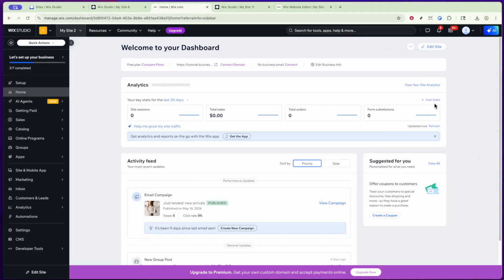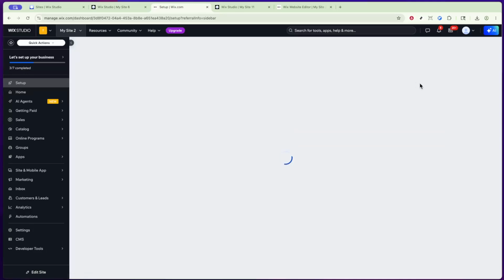Now that you're in the dashboard, look over to the left-hand side of the screen. You'll notice a navigation panel with several options. What we're looking for here is the Setup option. Go ahead and click on it. This will open up a new section where you can access a variety of settings for your website. It's a good idea to take note of this area, because it's where you can adjust a lot of your site's key features and permissions.